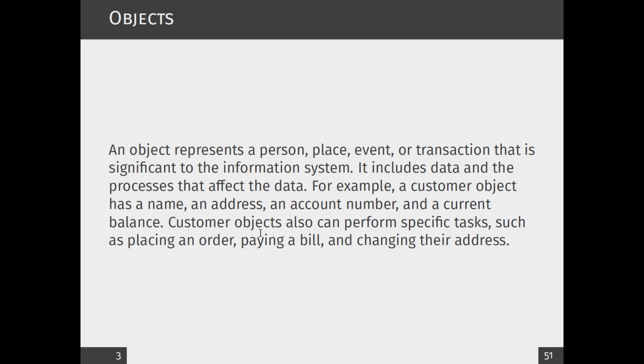So let's take an example. Let's take a customer. A customer has a name, an address, an account number, and a current balance. Then these objects can perform various tasks like placing an order, paying a bill, and changing their addresses.